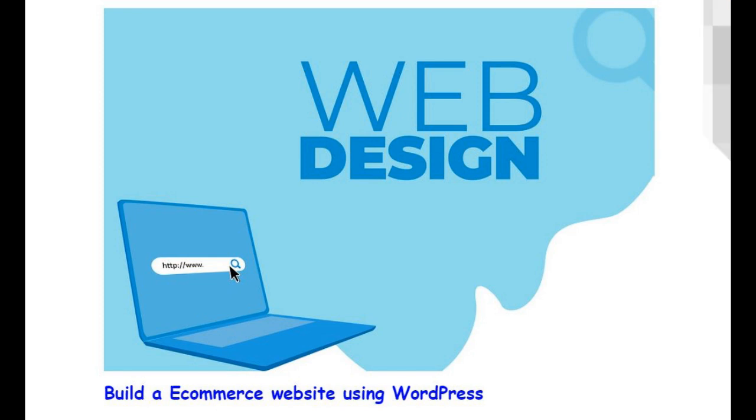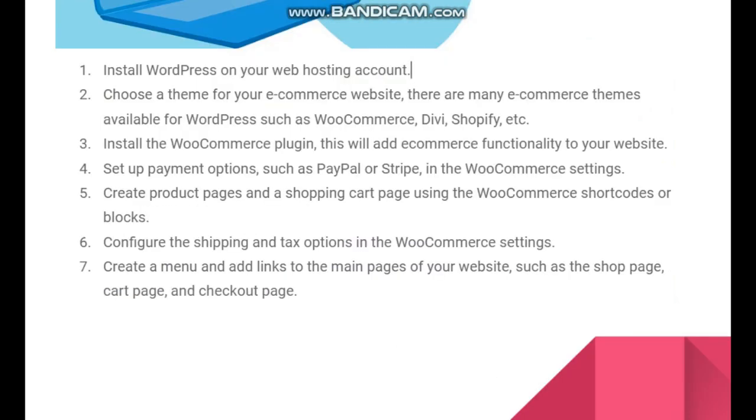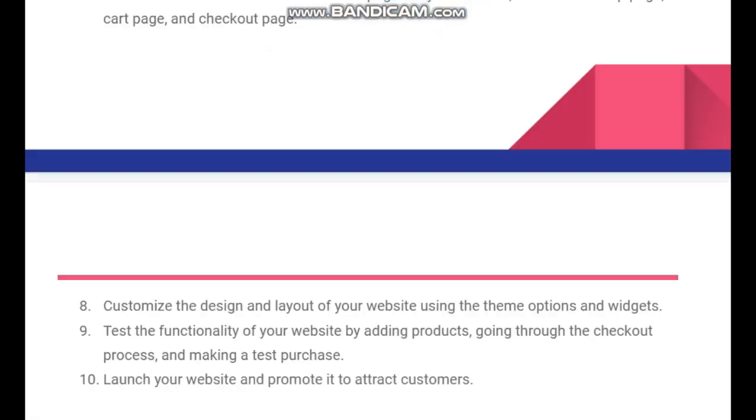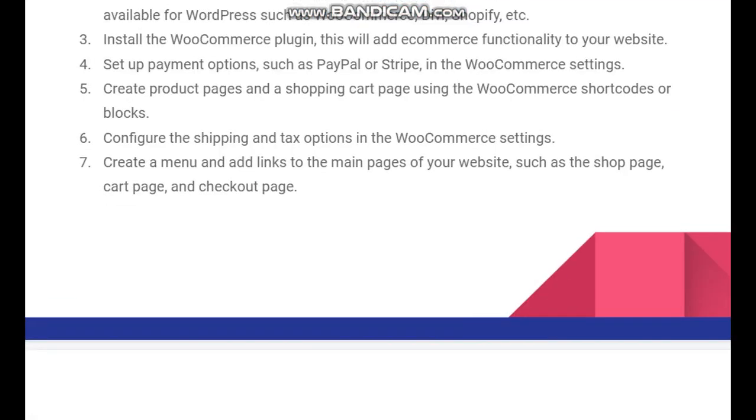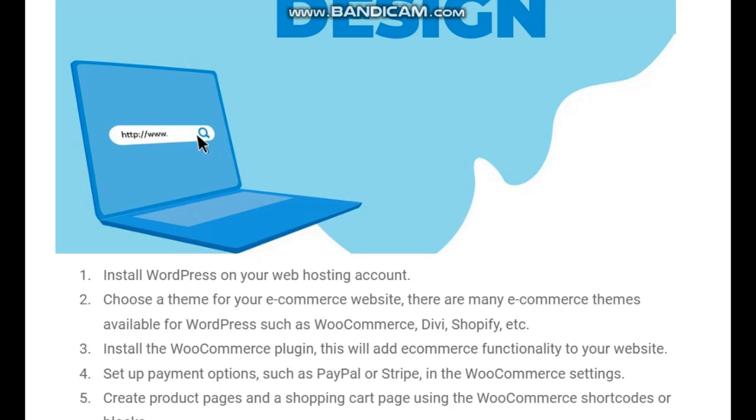Build an e-commerce website using WordPress. Install WordPress on your web hosting account. Choose a theme for your e-commerce website. There are many e-commerce themes available for WordPress such as WooCommerce, Divi, Shopify, etc.